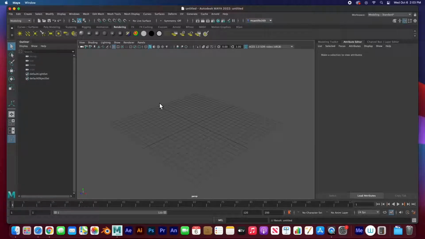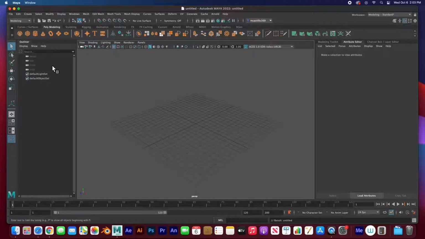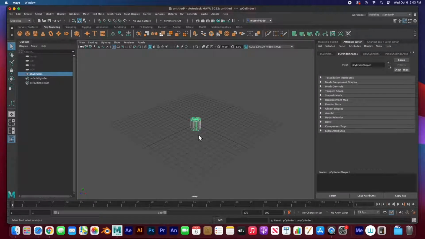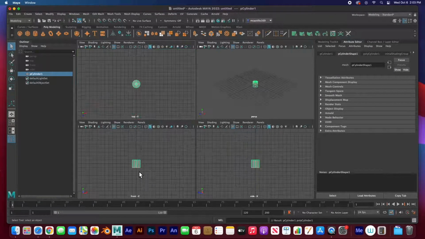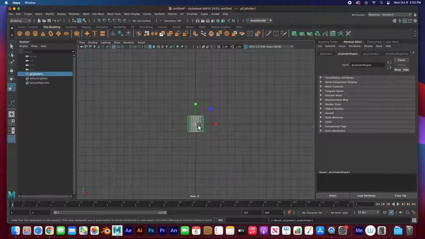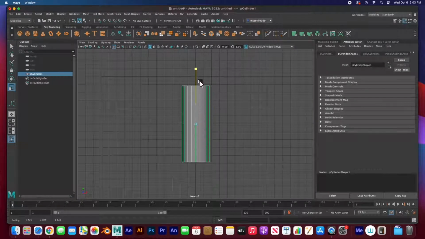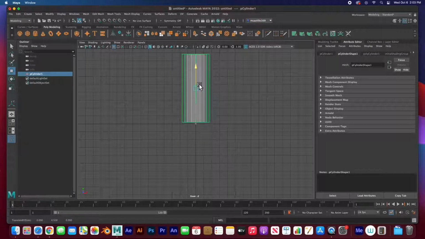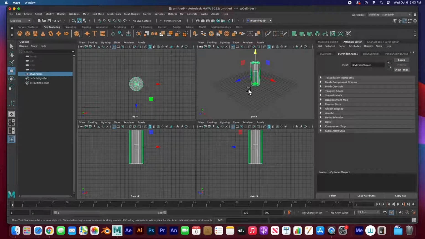Let's create a new scene. And I'm just going to place a cylinder there. That's going to be our castle. I'm going to go to the front view. I'm going to make it a little larger and taller, and move it up to the floor. Here we got our castle. I'm going to go to my perspective view now.